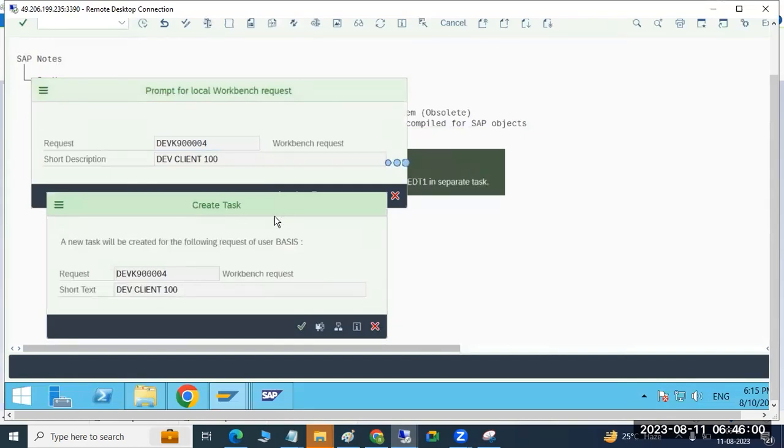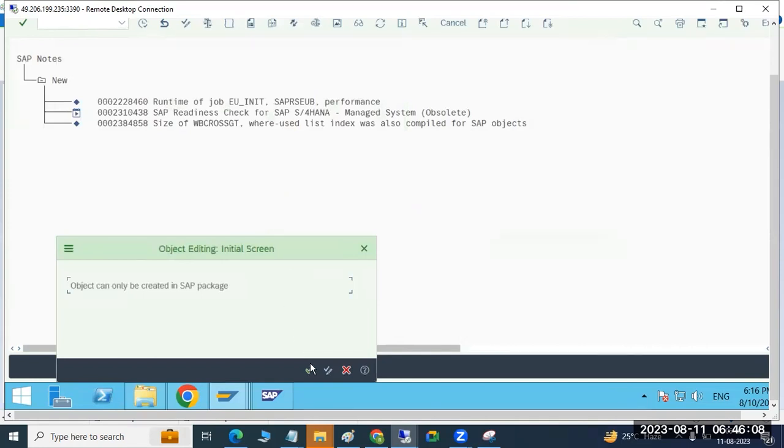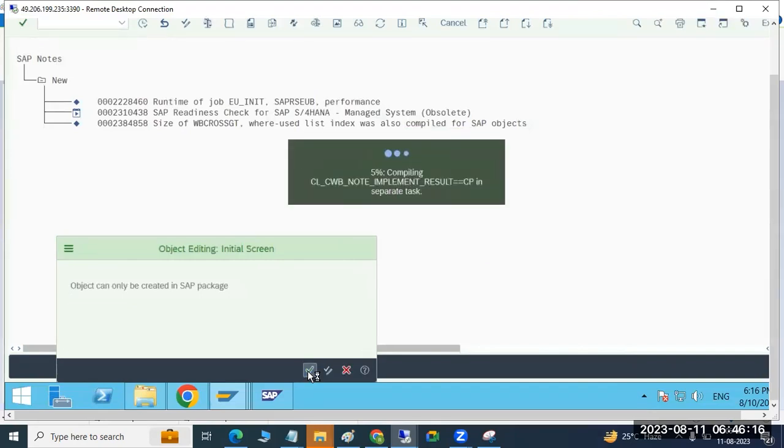But in real time, the implementation is common everywhere. The only difference is downloading the note. Now in the training systems we are downloading manually. In real-time systems, it will be downloaded automatically when you put the note in the note browser.